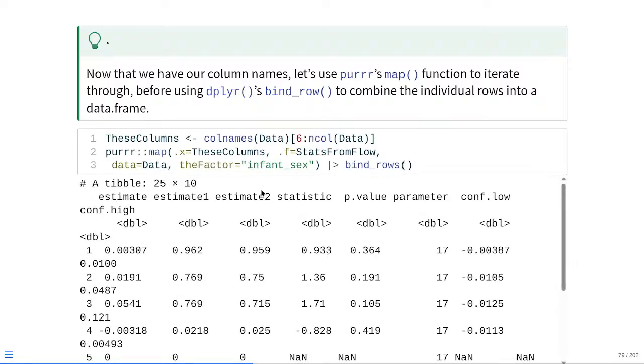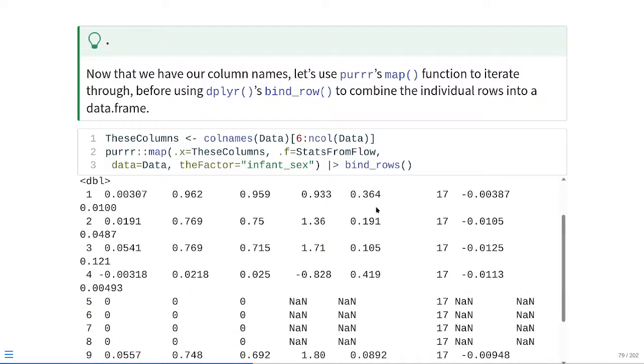So let's go ahead and give that a shot. We're using the same thing to isolate out the column names of interest. We're assigning them to these columns. We're using these columns as what we're iterating through using the map function. As we go through the column names, they get passed to stats from flow, which is our function being used. And then we're setting the factor as the infant sex comparison. And sure enough, all these individual rows that are being returned for our 25 different gates are getting bound together. And you can start scrolling down and seeing the p-values for the respective gates.